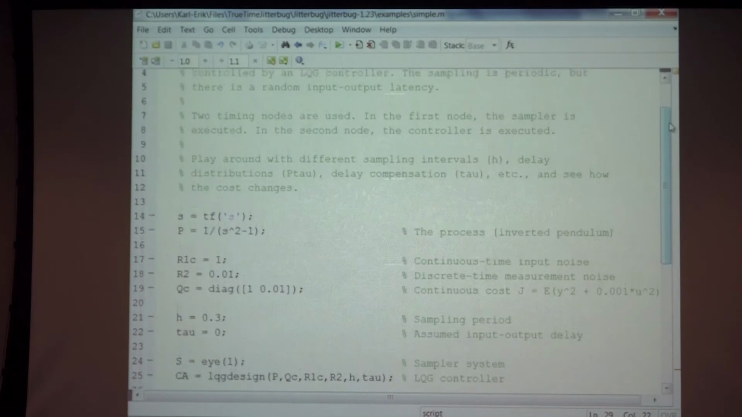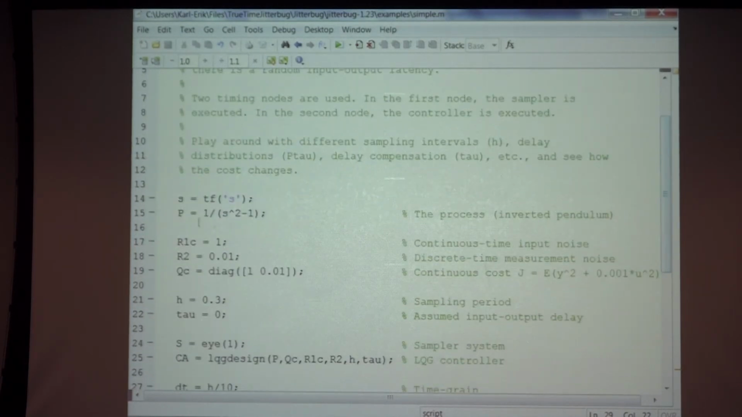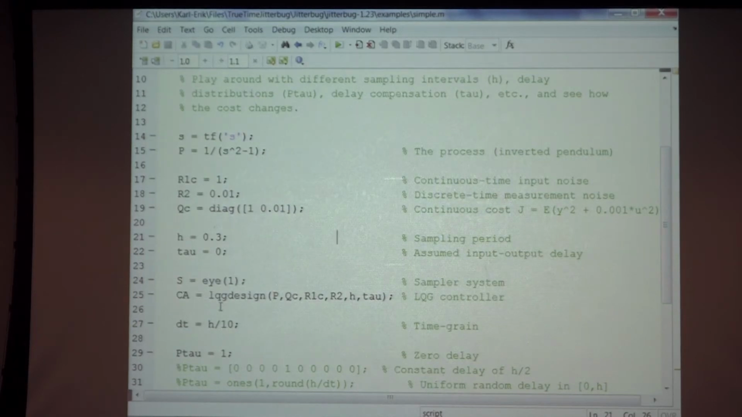Here is the simple MATLAB script. It's even called simple. We define the process, P, continuous time input noise, discrete time measurement noise, and the continuous cost function, the Q matrix. So we penalize a lot on the output and a little bit on the state. Sampling period, H. And tau here is the assumed input-output delay. That is what we believe the delay is when we do the control design. The sampler is just one, so it's ideal sampling. And then we design an LQG controller with the same cost function, the same noise and so on, with the period and with the assumed delay.